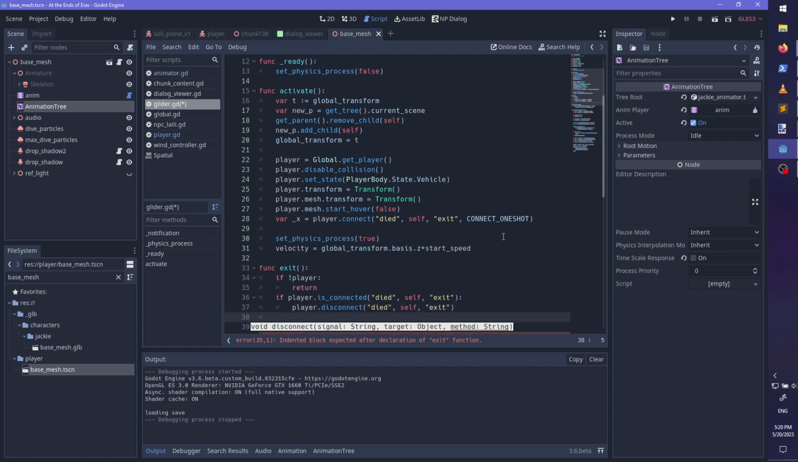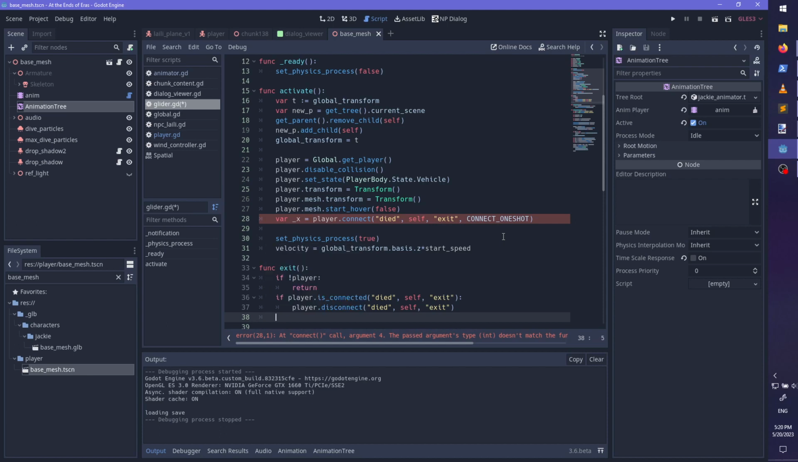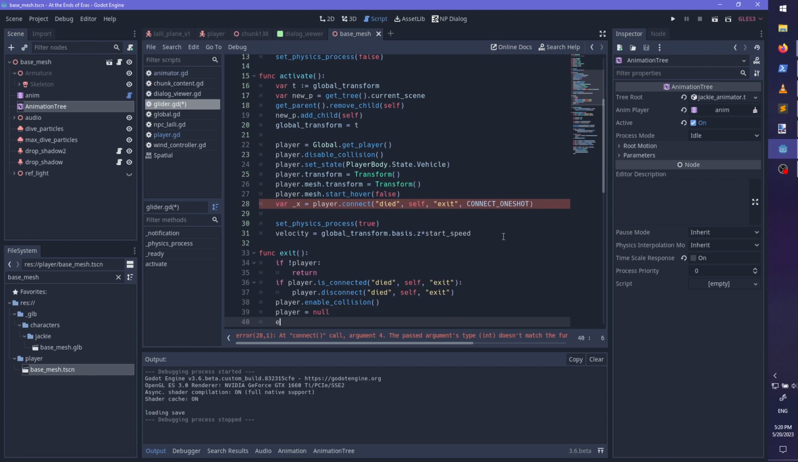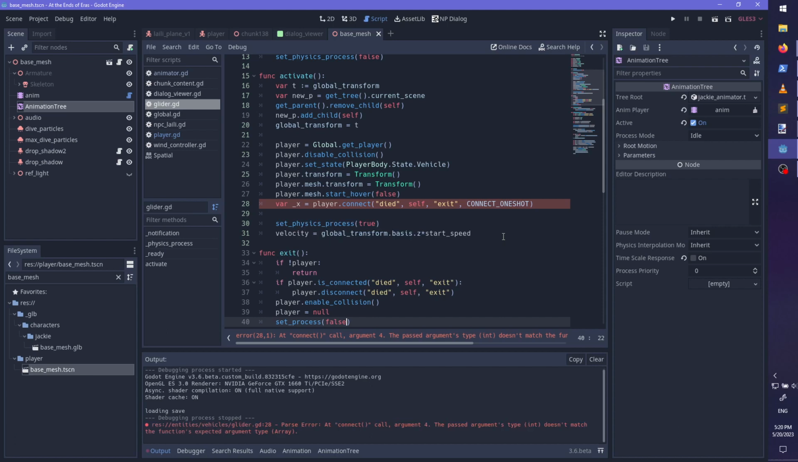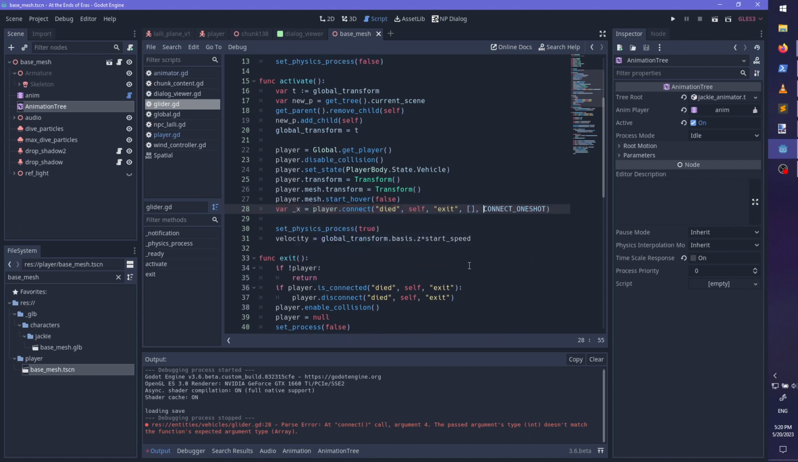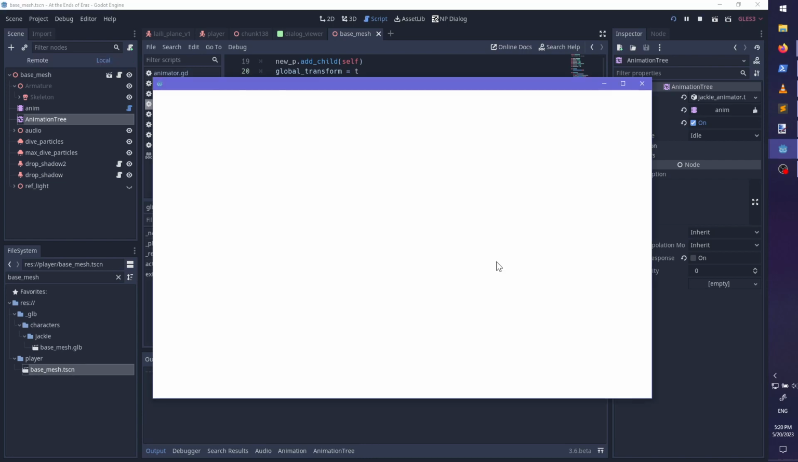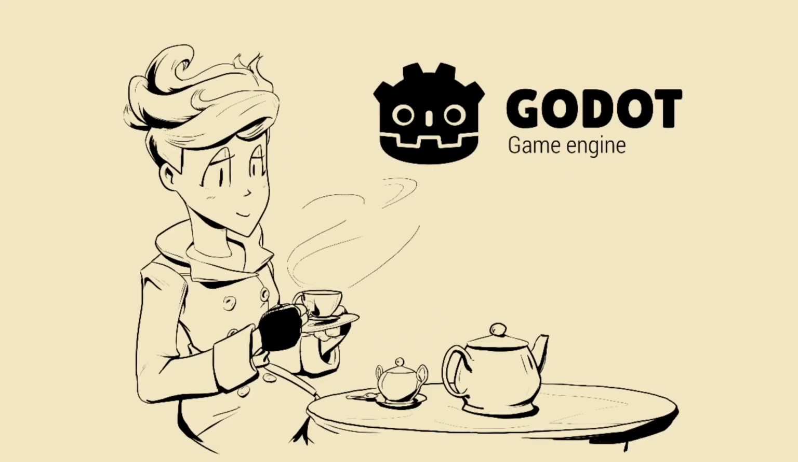Okay, disconnecting that, then we'll do player enable collision and player equals null. Null and like set false or something like that. In this way, the player should not horribly screw up everything.